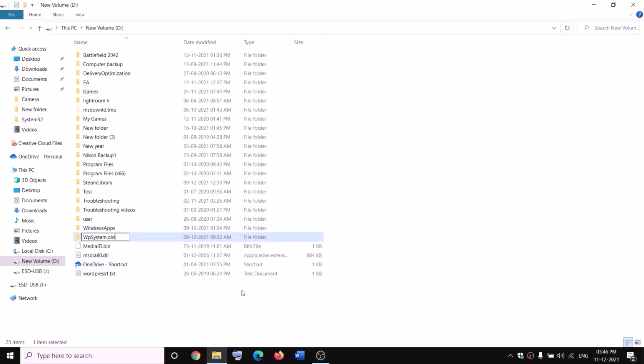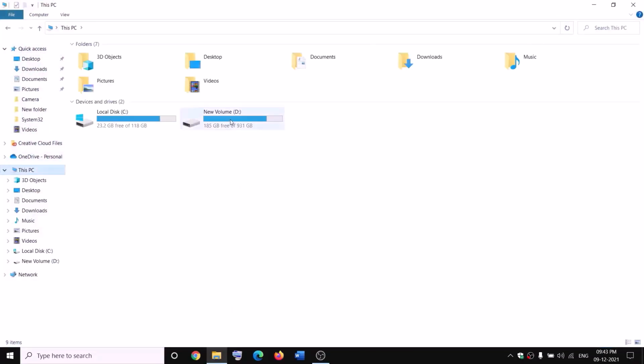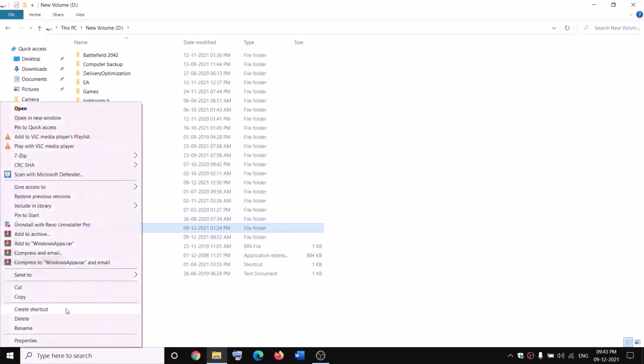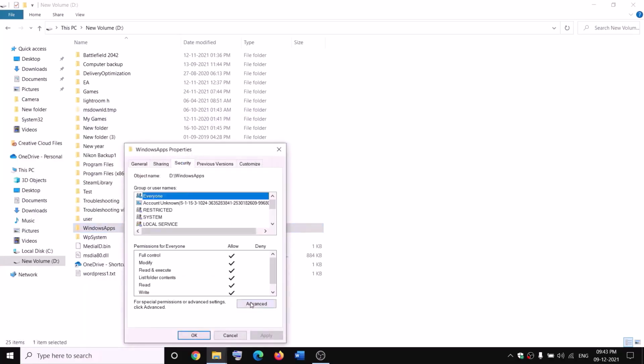Now, if you still face the problem, in that case you can go ahead and restart your computer and then try to rename it once again. Open File Explorer and then go to This PC, open D drive, then make a right click on WindowsApps and then rename it. Now before renaming, you have to take the ownership. Make a right click, then click on Properties, go to the Security tab, Advanced.